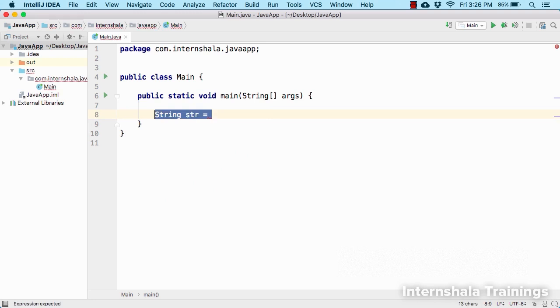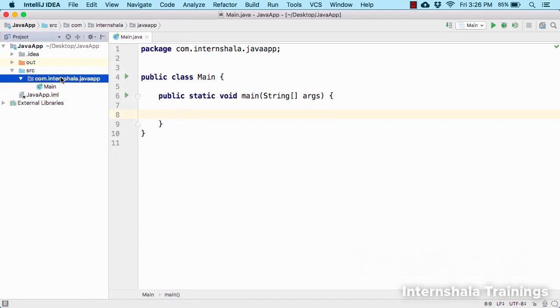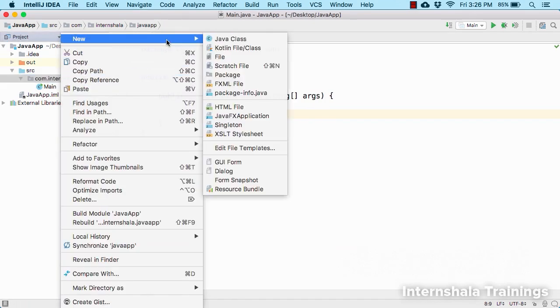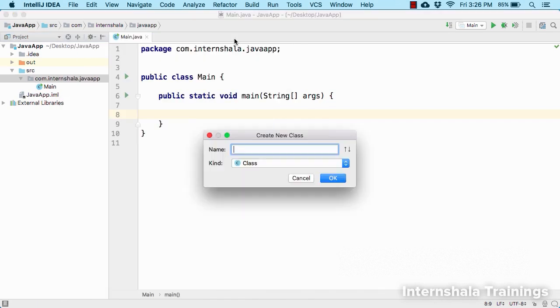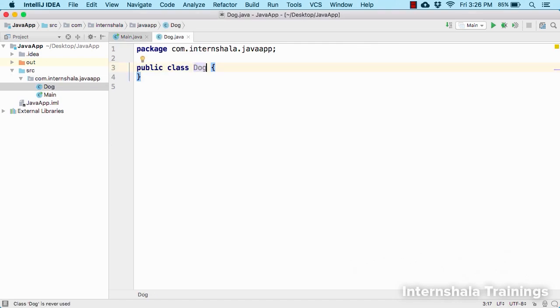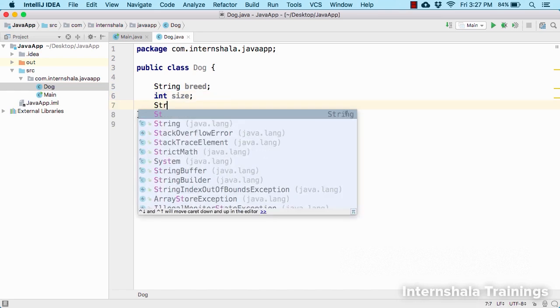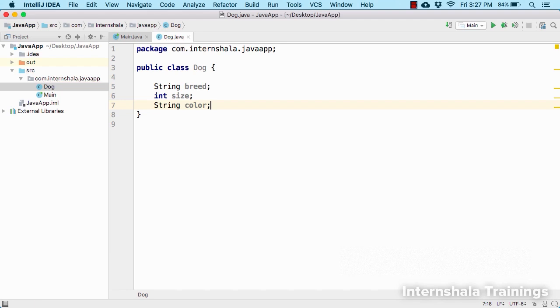Now if I ask you to create the class of Dog, what will you do? You will simply click on this package, then right click, go to New, and then select Java Class, and give the class name as, let's say, Dog. Now, what are the things that come to your mind that define a dog? For me it is, let's say, String breed, that is the breed of the dog. And then we have size of the dog, how big the dog is, and then we have String color as well, right? So these are the three properties that I can think of right now.